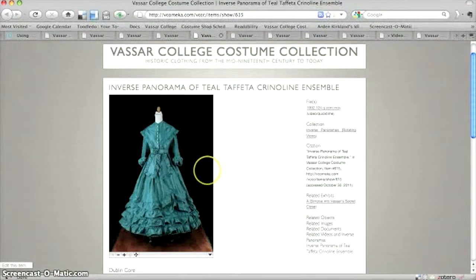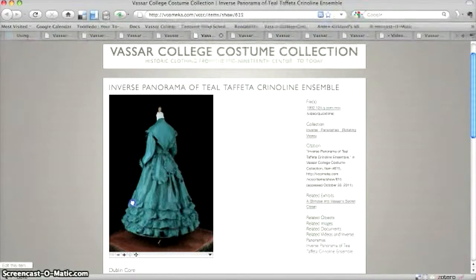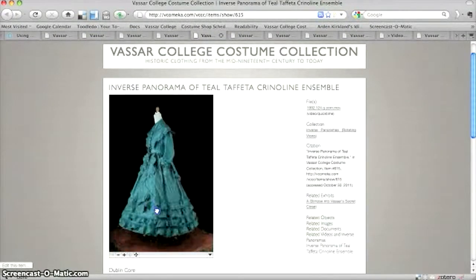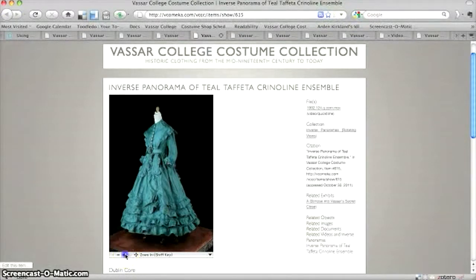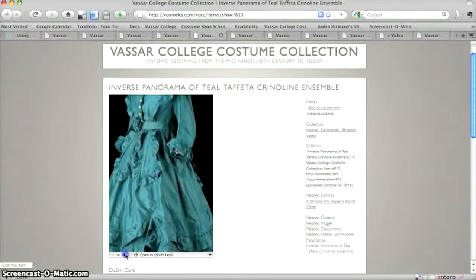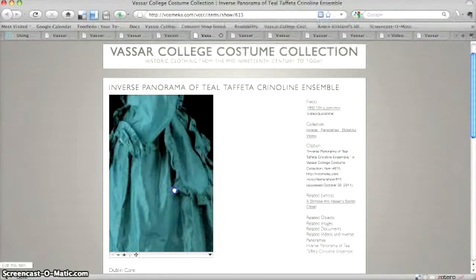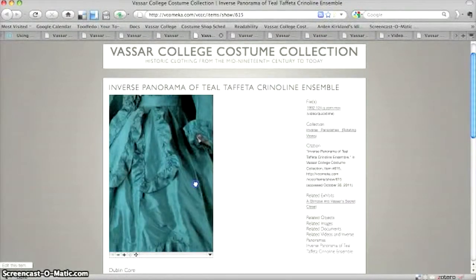Omeka supports a wide range of different types of media. So for example, here's an object VR of the same dress we were looking at before. So this file allows us to rotate the object, zoom in on it, see lots of detail. It would take hundreds of still photos to get the kind of detail that we're looking at here. But this file is supported by Omeka.